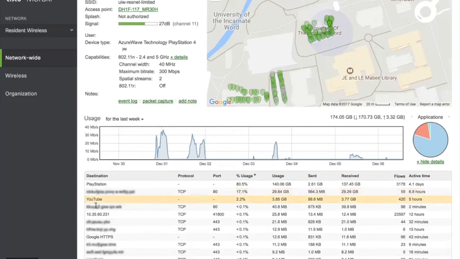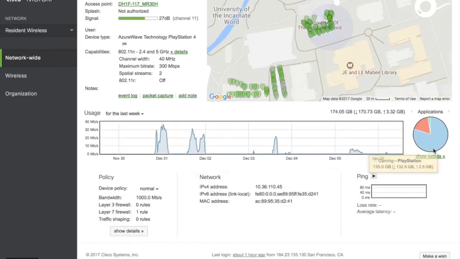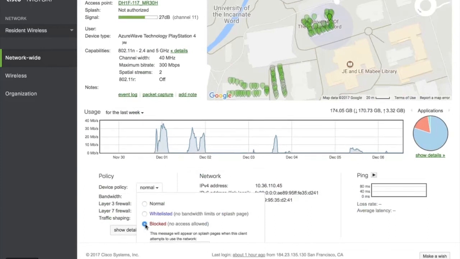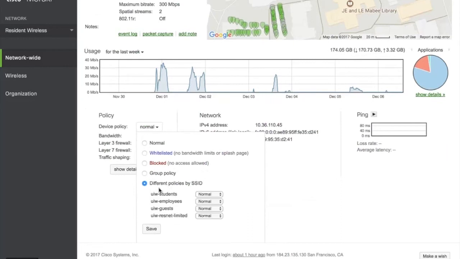And of course, I'm not an admin on Neil's network, so I can't see certain things that are blurred for privacy reasons. But right away, we can see which applications a given client device is using and what sort of bandwidth capacities over a given time frame. Again, you can slice and dice this in various ways. And if I needed to come in, I could block this user. I could apply a group policy to this user if I had some defined. I could even apply policies based on which wireless network they're connecting to, right? So maybe I want to block them from one particular network and allow them for another and apply policies for different things that way.